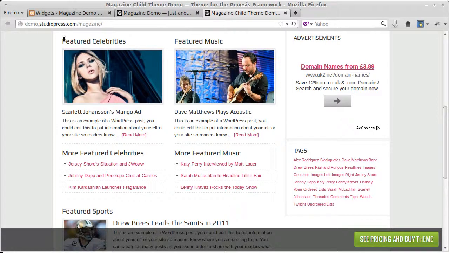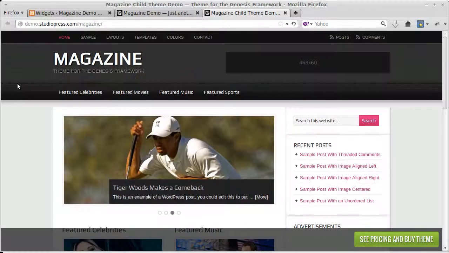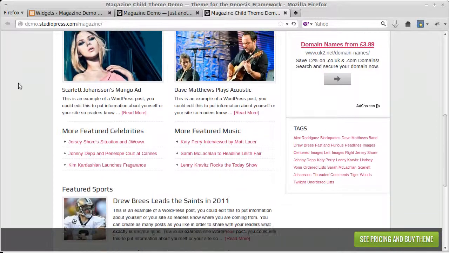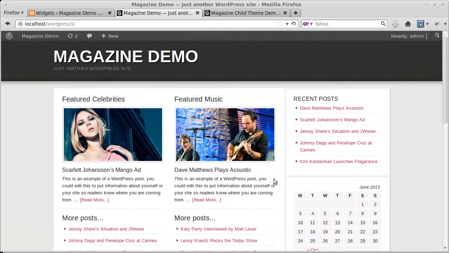Hello, I want to show you how to set up the front page on the magazine theme by StudioPress. The way that it's done is by using the Genesis Featured Post widget. So this is a demo site I've got.